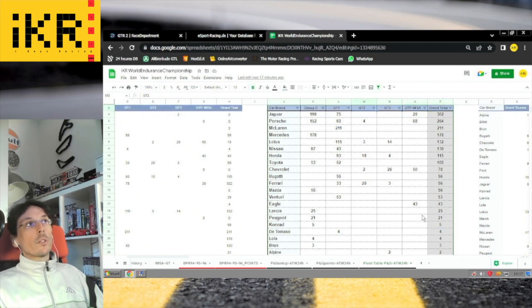So for example, this is the copy and paste graphic table of Jaguar winning the first season of Around the World in 24 Hours, Porsche arriving second, McLaren third, and so on.